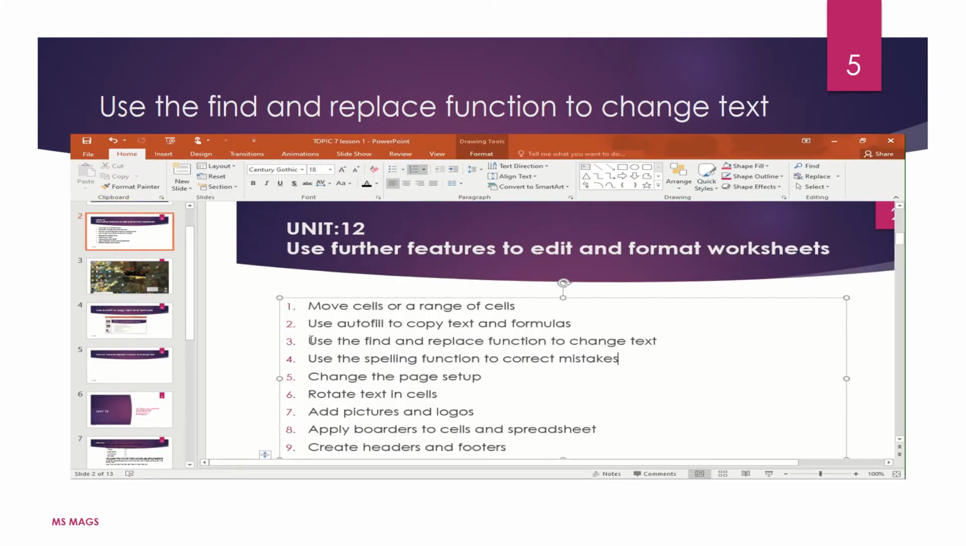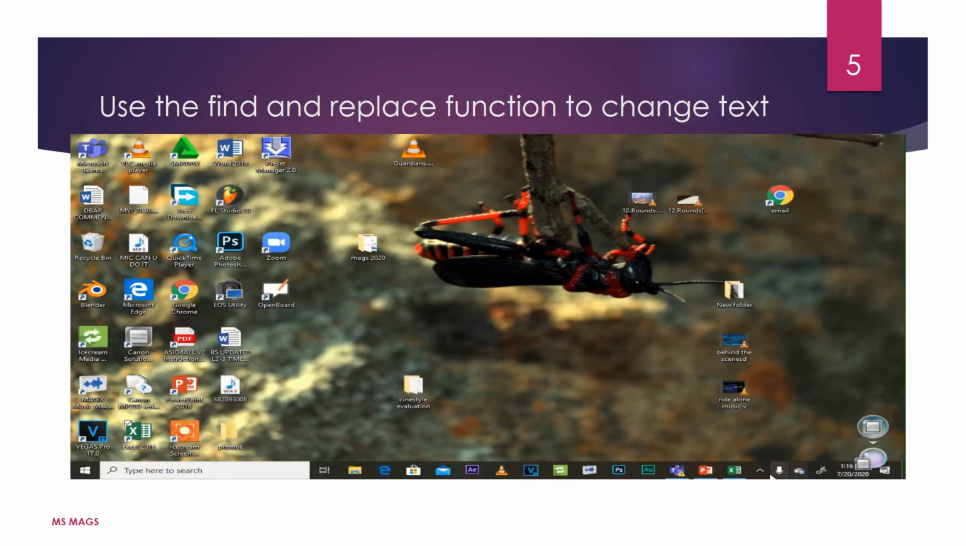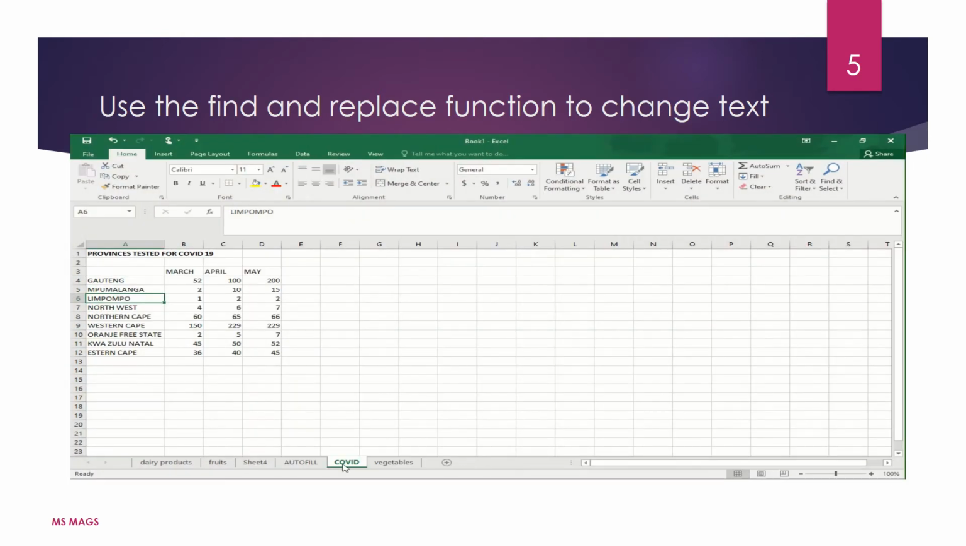Welcome back. On this video, I want to show you how to use the find and replace function to change text. I'm also going to show you how to use the spelling function to correct mistakes. So let's go and use the find and replace function. Let me get my spreadsheet, and then I'm going to use sheet COVID, and this text that I've put together with the numbers. Just pardon me for the numbers, they're not correct figures, they're just made for this activity.